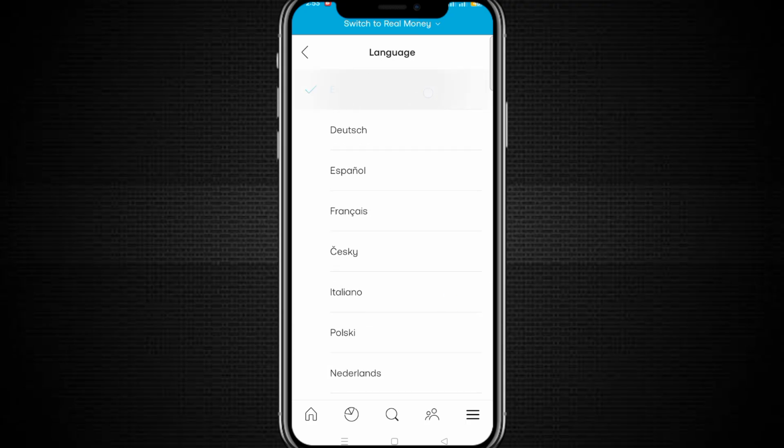To recap, we opened the Trading 212 app, navigated to the menu, scrolled down to Settings, selected language, and confirmed our choice. These simple steps ensure that you can enjoy using the app in the language that suits you best.